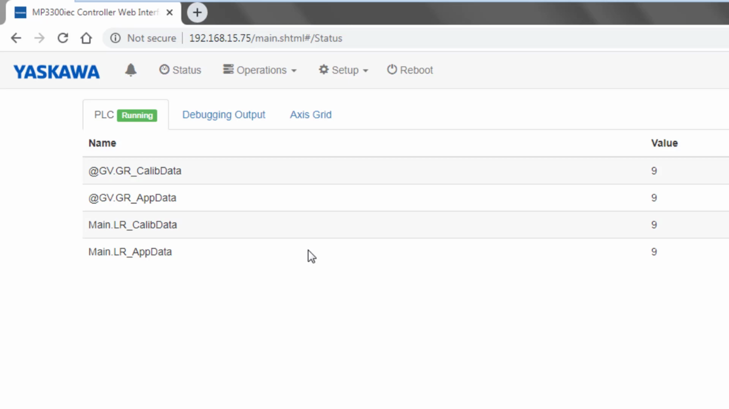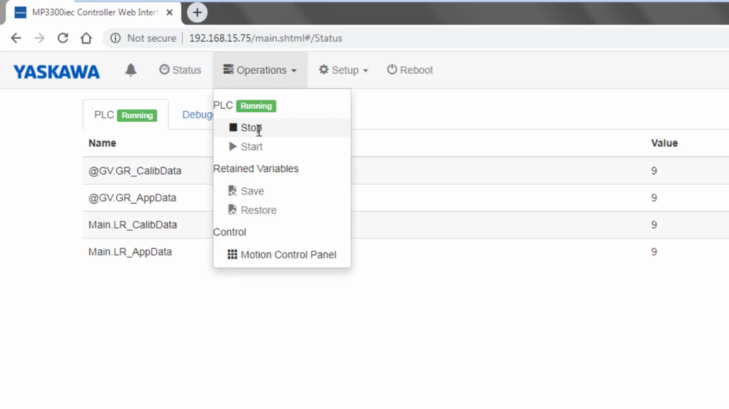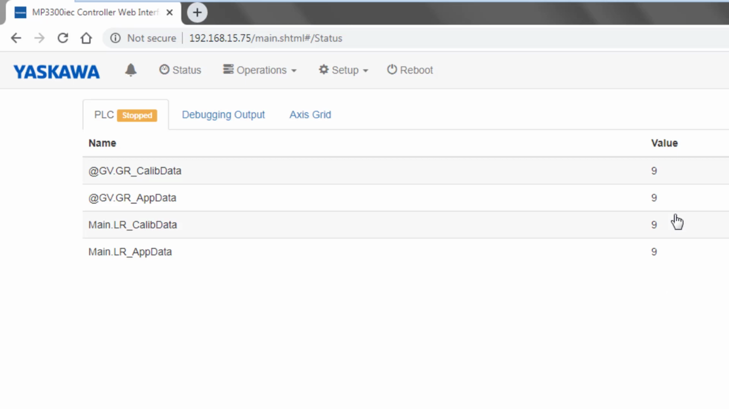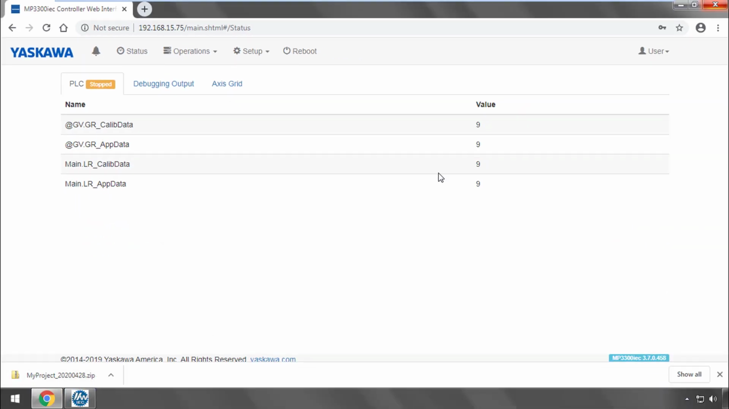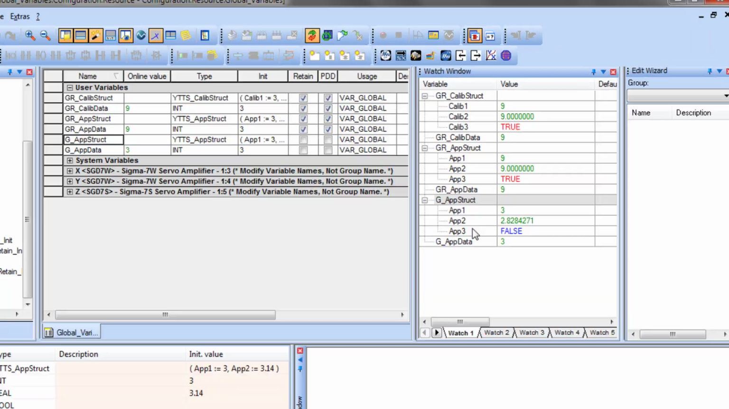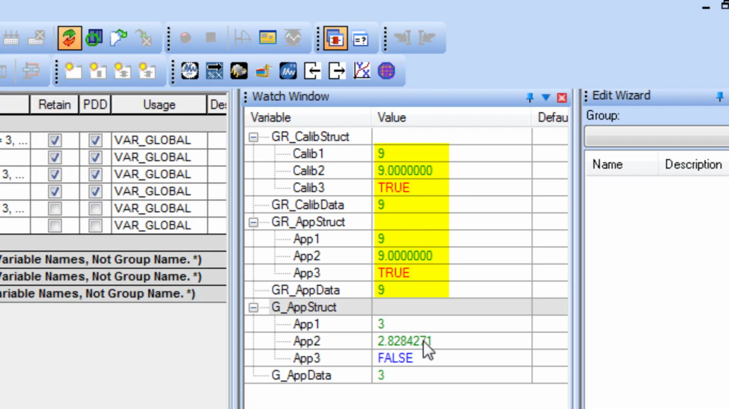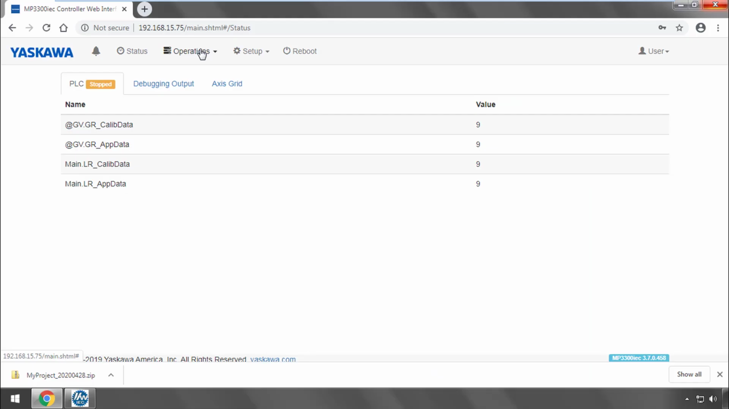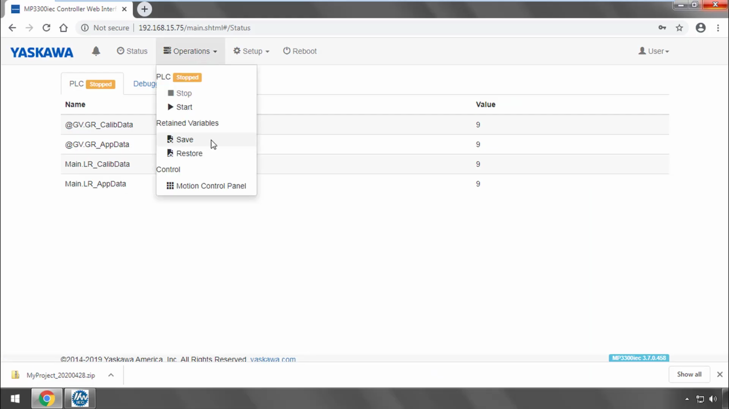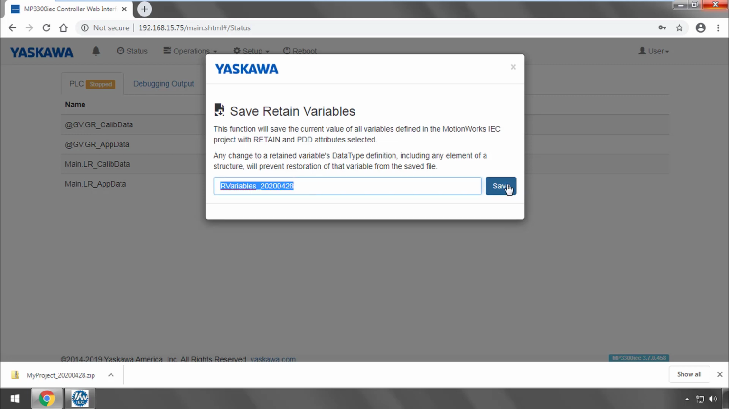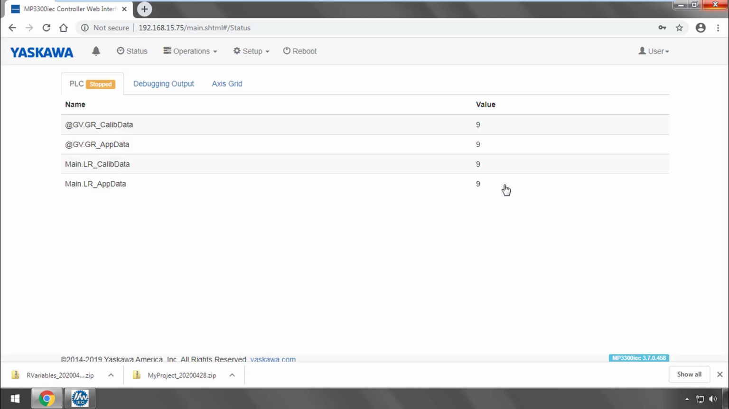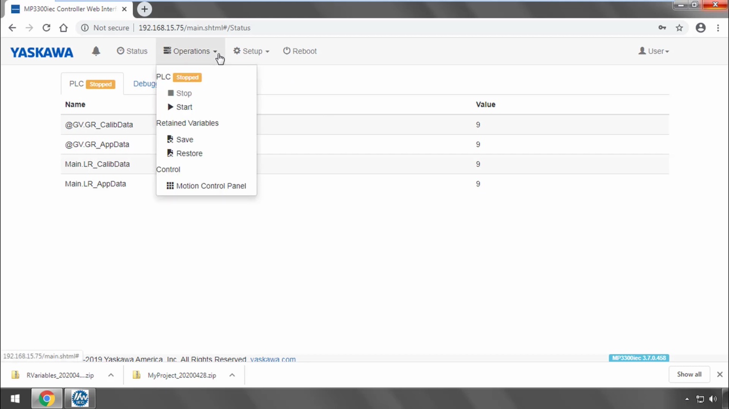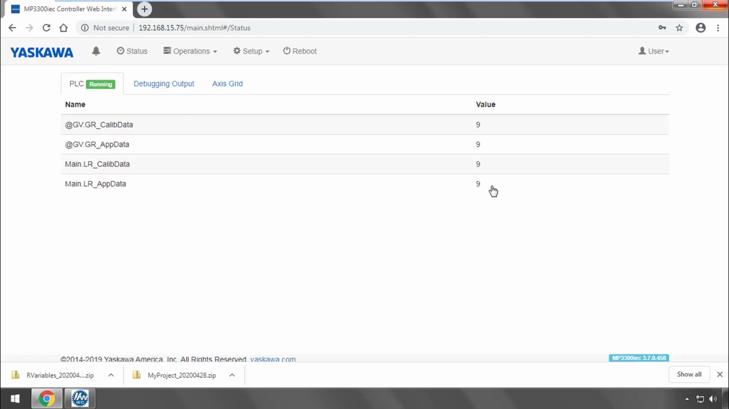So whether visible here or not, to back these up, I will stop the PLC to prevent further update by the application code. Take note that the online values here, as well as visible in the web UI, are all set to 9. All the retained variables are currently 9. And I will save the value of these variables to my PC. After this, you would reboot or warm start the controller to resume operation.